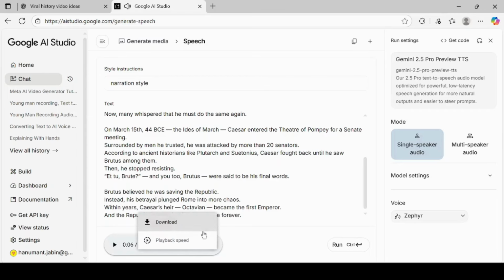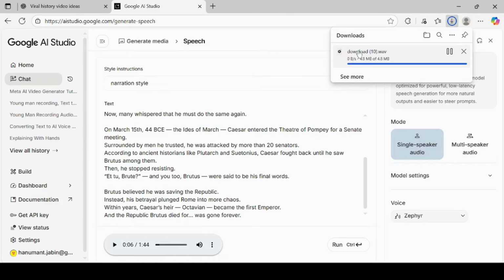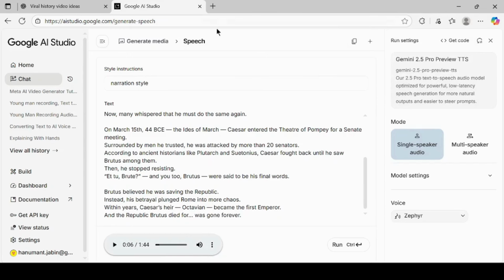If you are happy with the sound, click on the Download button to save the audio file to your computer. Now we have our script and our voiceover ready. It's time to generate the actual AI video.